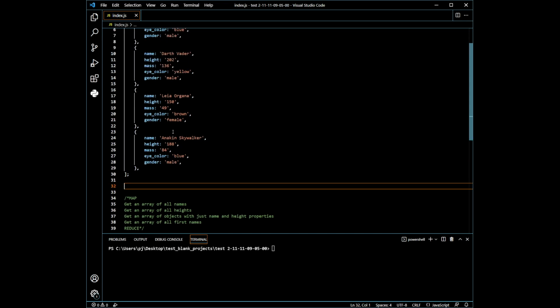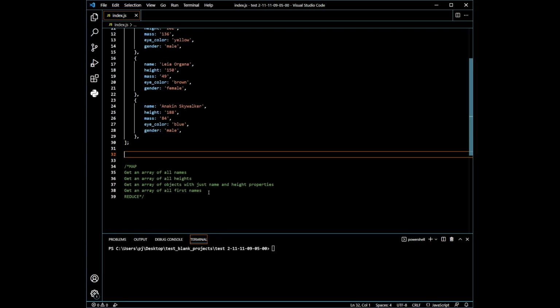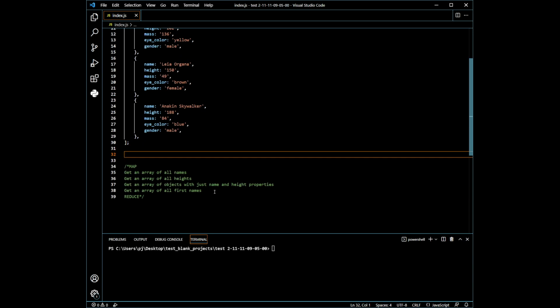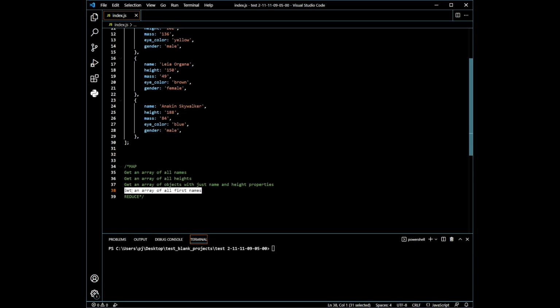Anyways, what I'm going to do is show you guys how to work with the map method, which is a higher order array function, which means it's going to take in a callback. Now that's just fancy stuff, it makes life a little easier. Here we have an array that has several objects within it. These objects represent Star Wars characters and their phenotypic characteristics. So we'll do this problem, right? Get an array of all first names.